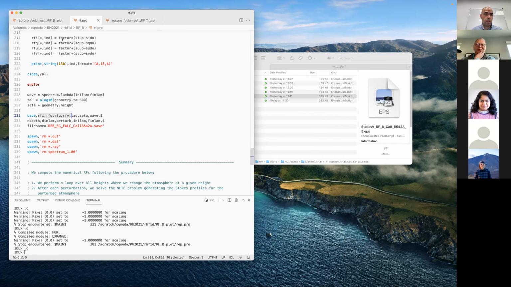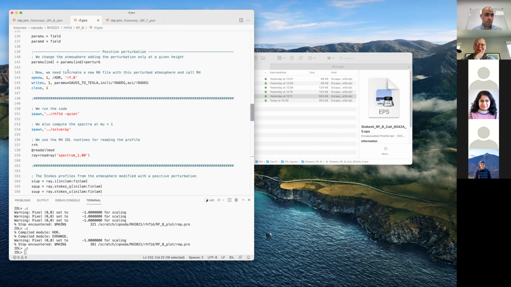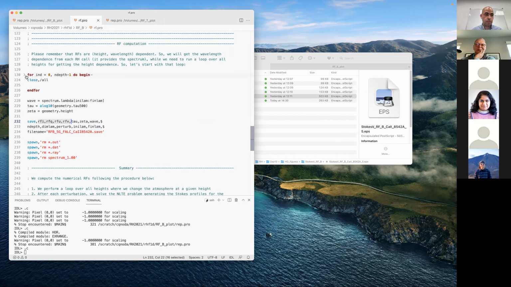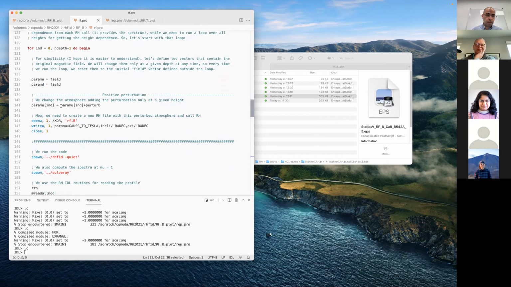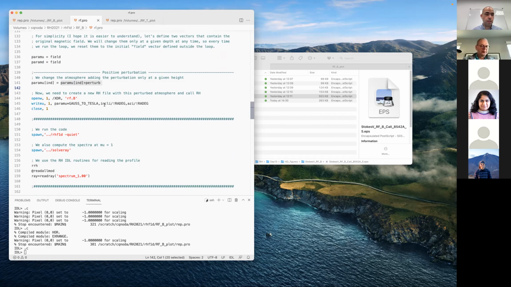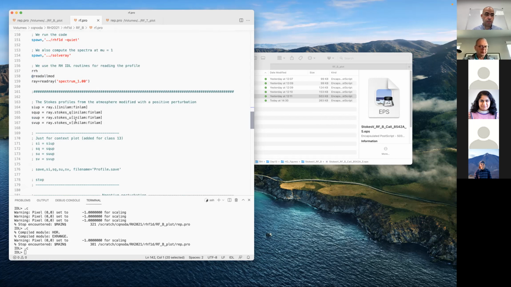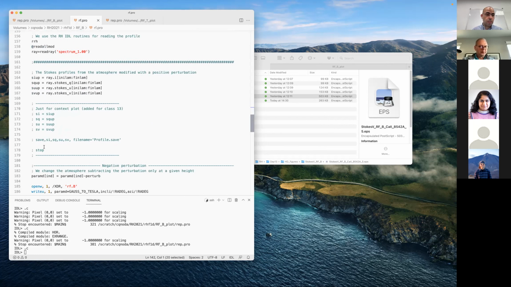And what I did was I just went to the program. So remember that here we started the loop, and then we changed the parameter, in this case magnetic field, and we added the perturbation. We call RH, and then we save the results. So then I just added this stop, and I just saved these Stokes I, Q, U, and V, and this is what I'm going to use as a profile for the comparison.